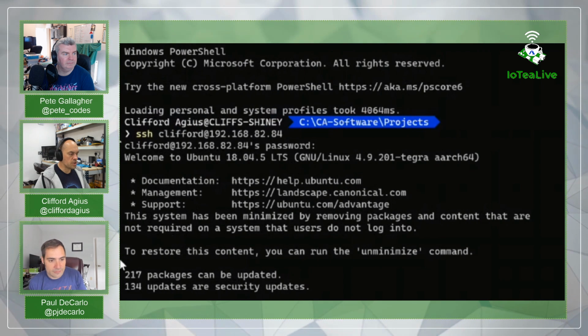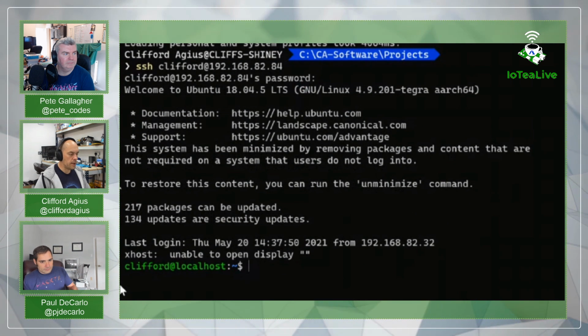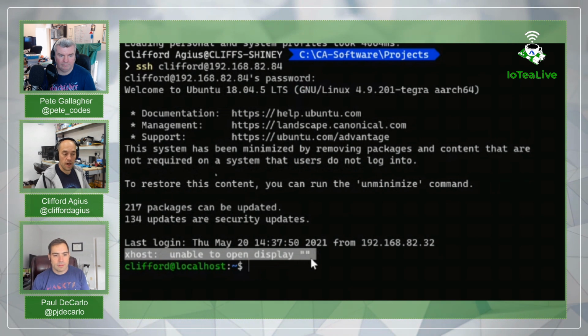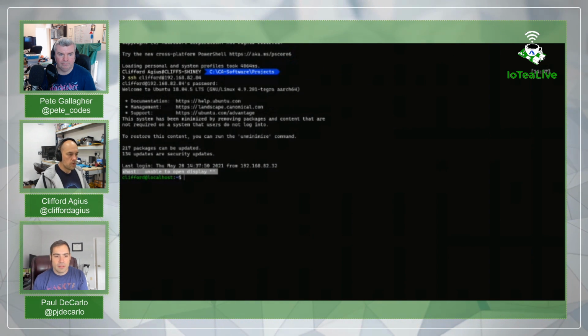Yeah, so I just opened a new terminal and went back in there, Paul. You can see obviously it's worked because it's got xhost and now it displays. It's obviously used that new profile to log in and get it working. Excellent.